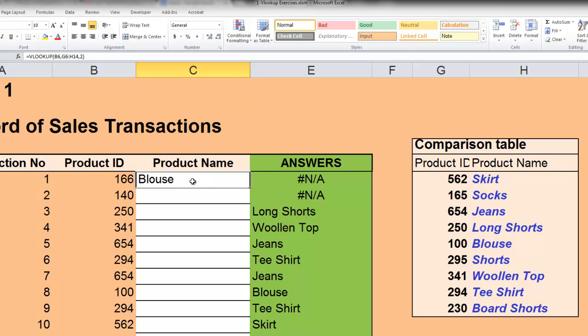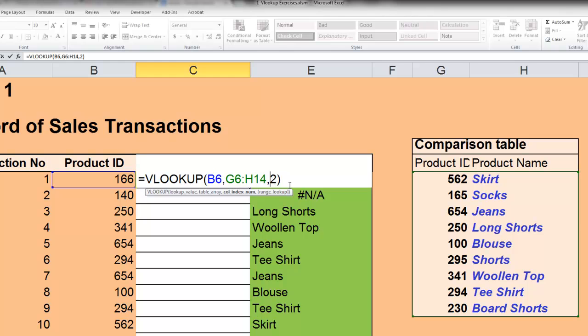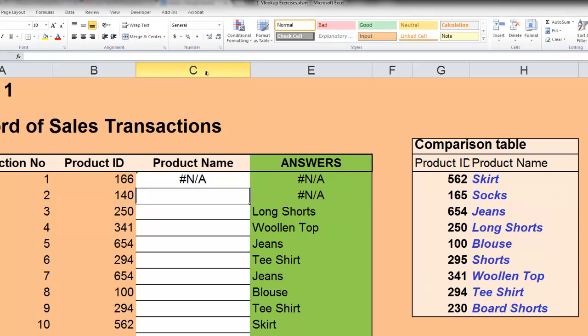So in this case, what we do is after the 2, we leave the formula as it is, but at the end we put in a comma false, or you can use 0 as well. And what that says is NA. What the comma false does is it instructs Excel to look for that number 166 specifically in here, and if it can't find it, give me the answer of NA.